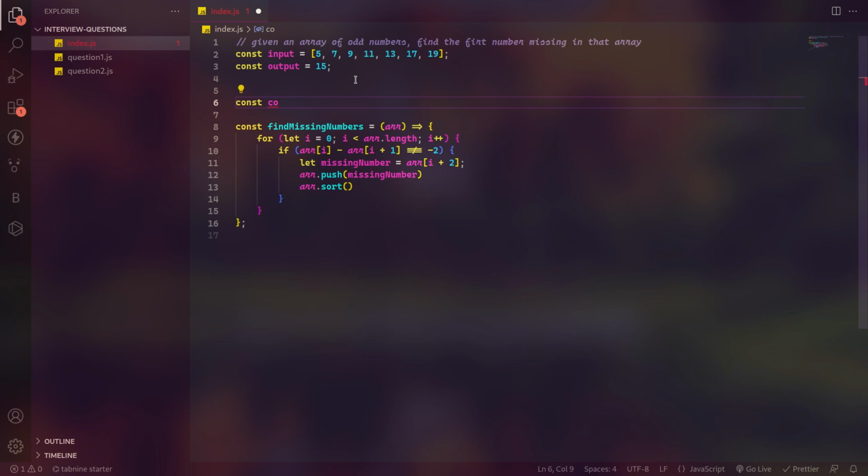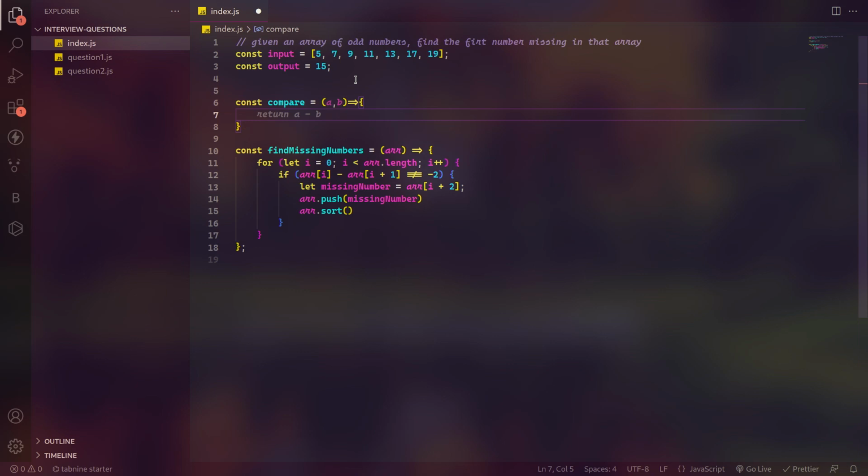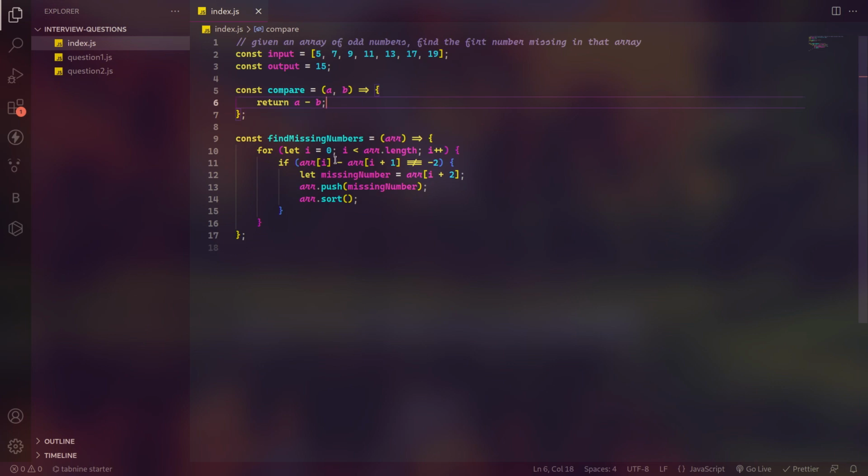So I'll go for compare equals a function, and it's taking a and b. And then I'll go for return a minus b. So it's returning a minus b. I'll explain it to you right now. First it's taking the a. Let's take an example where a is 5 and b is 7.